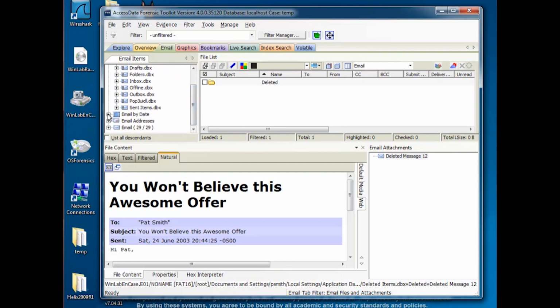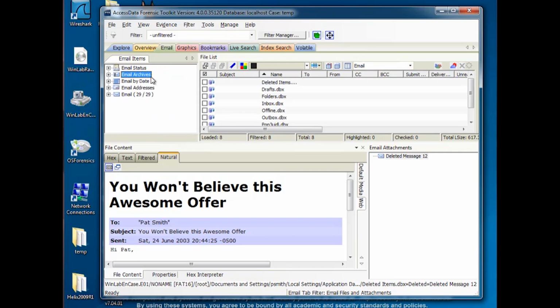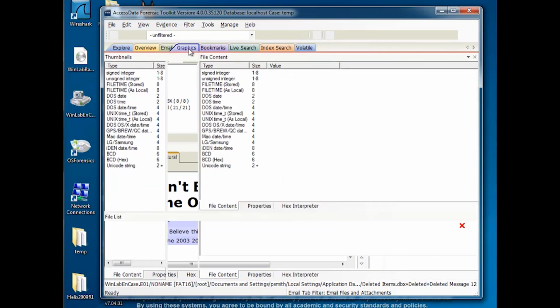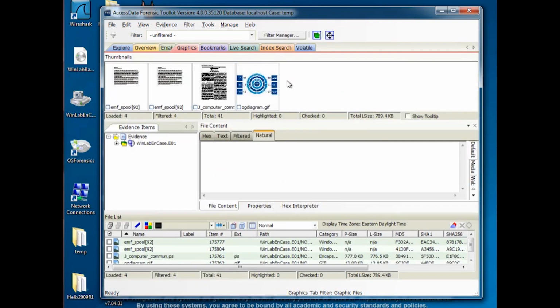And then this is the email, a similar set of emails, but categorized by submitted date and delivered. So it's done a lot of work for you, with email addresses and senders. Interestingly, it uses the same sets of information but categorizes all of that for you. So that's email. Now graphics we have seen in the case.